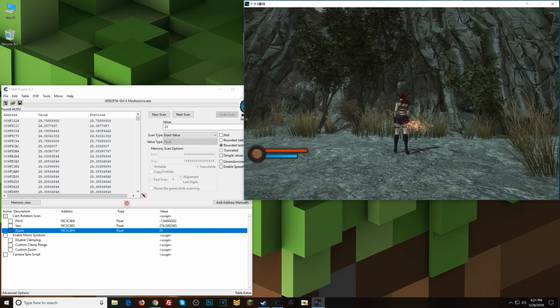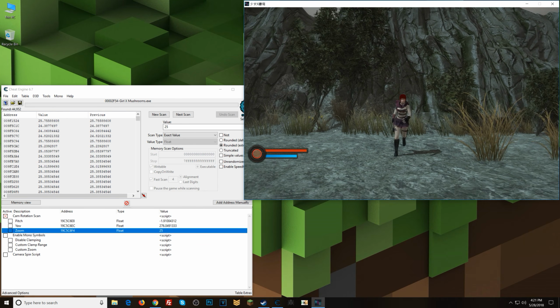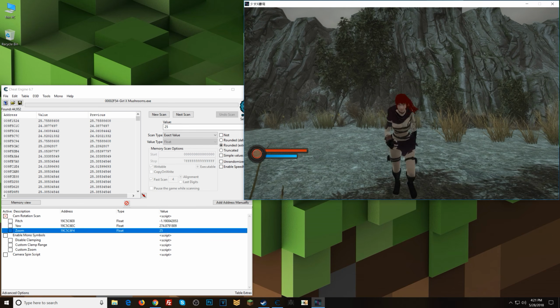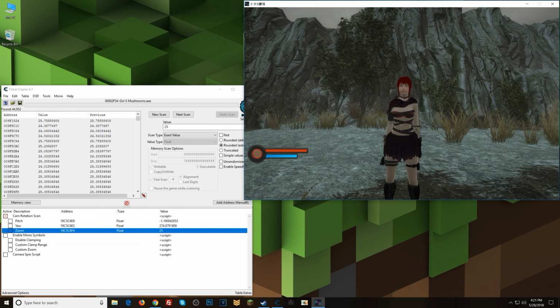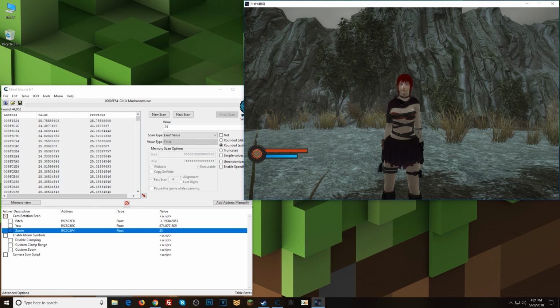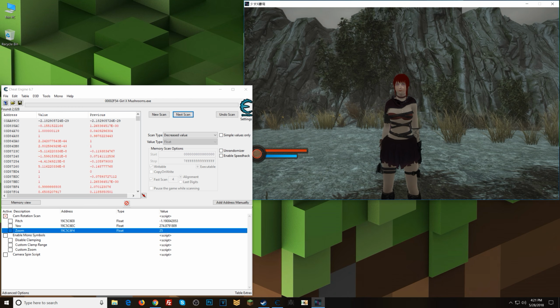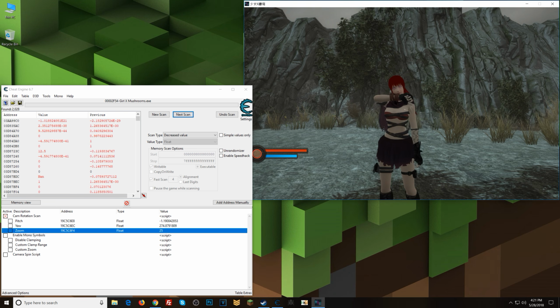Okay, now let's get into the wall here and let's search for a decreased value, not increased, because we know the camera's getting closer to the player. So I have hotkeys set up. I just searched for a decreased value.